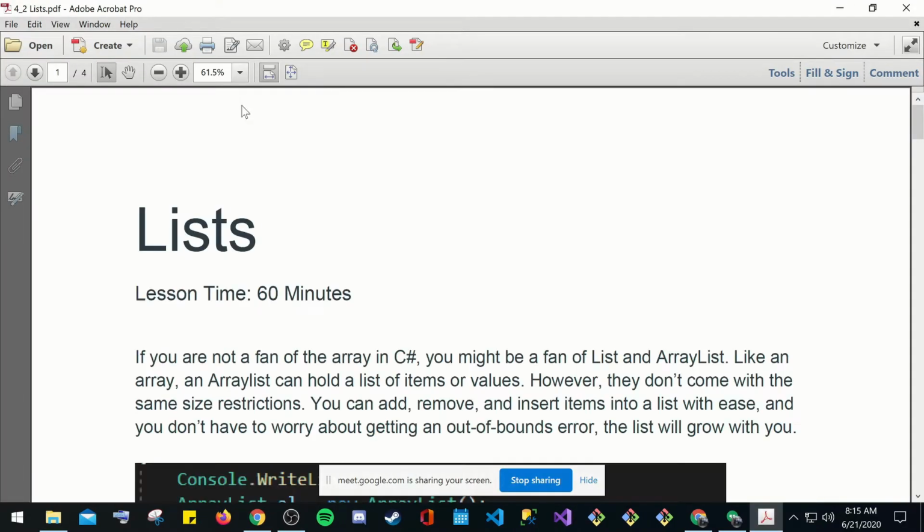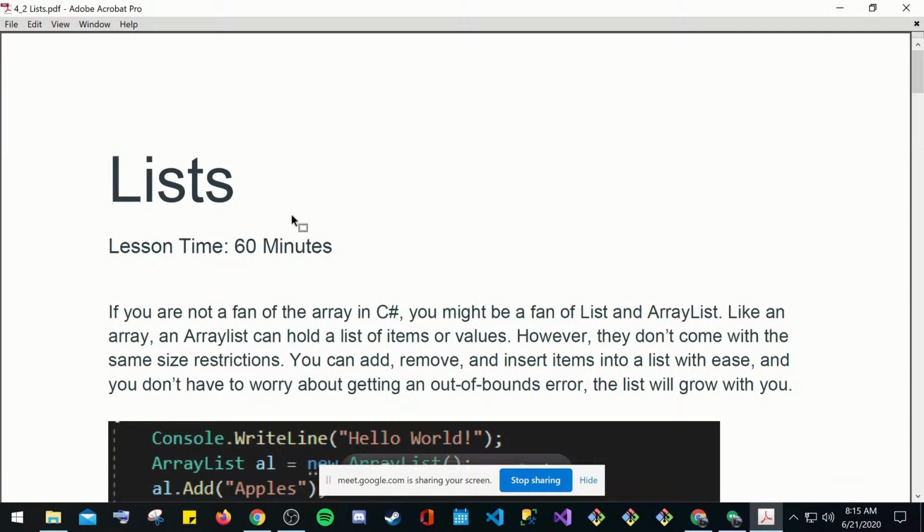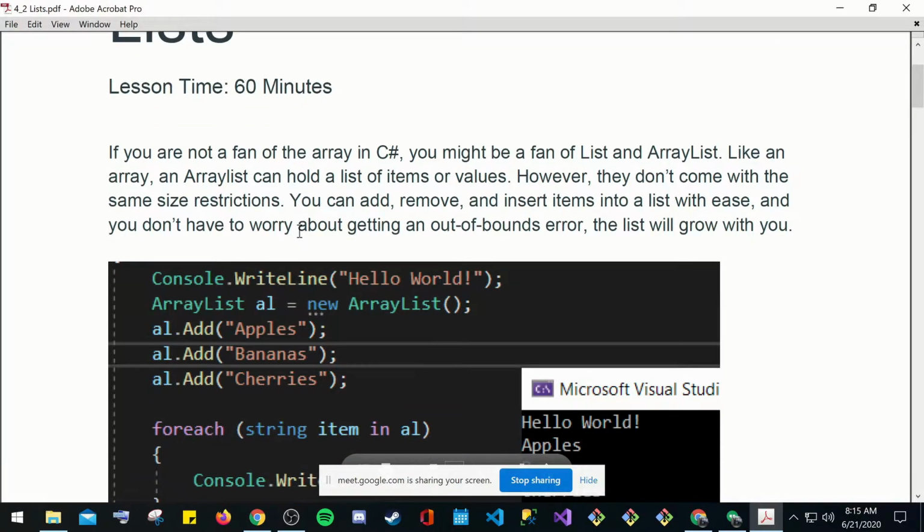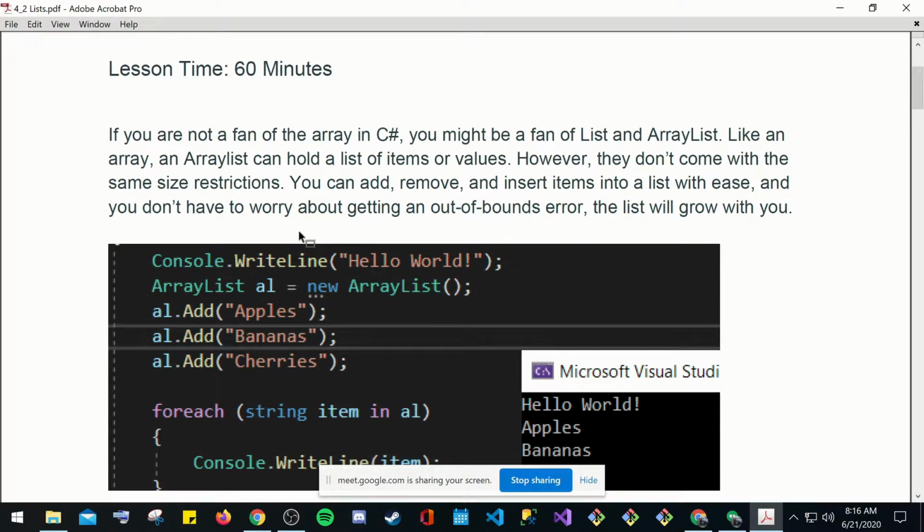Let's go talk about lists. Okay, so if you're not a fan of the array in C#, you might be a fan of lists and array lists. An array list can hold a list of items or values. However, they don't come with the same size restriction. You can add, remove, or insert items into a list with ease, and you don't have to worry about getting an out of bounds error. The list will grow with you.